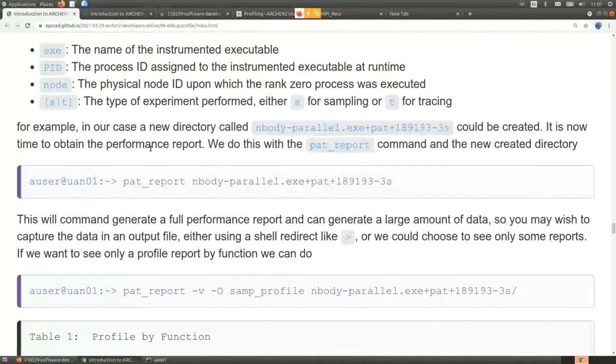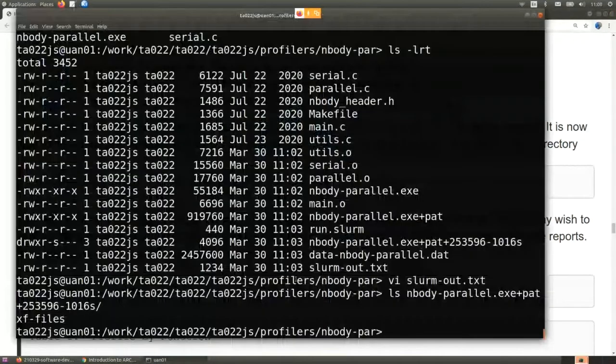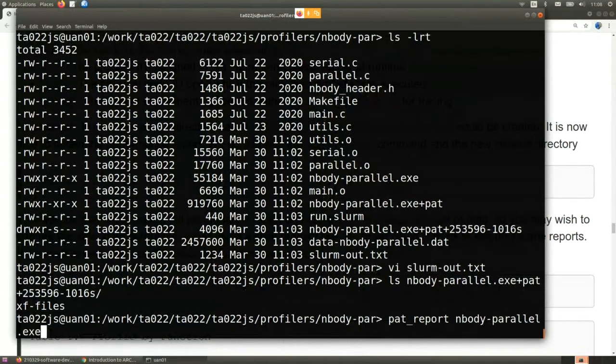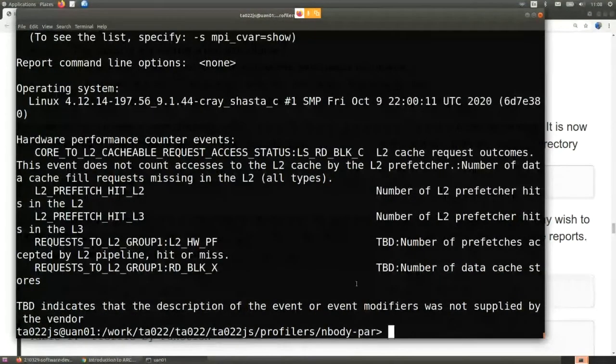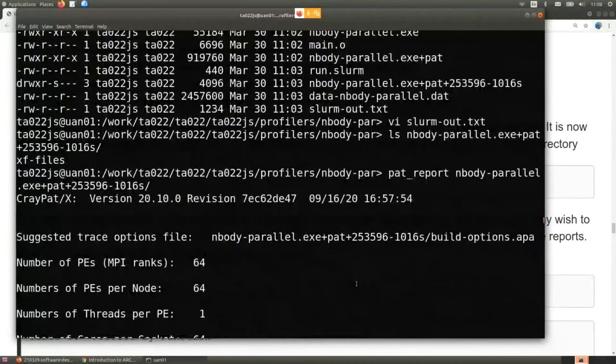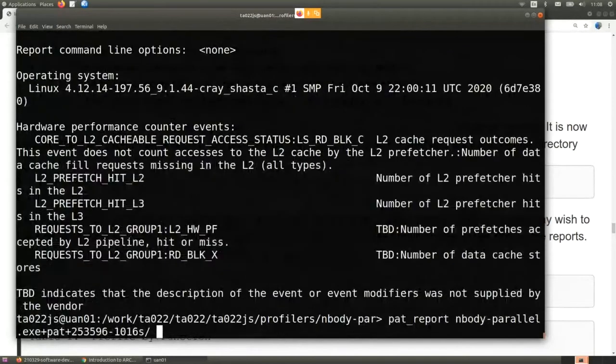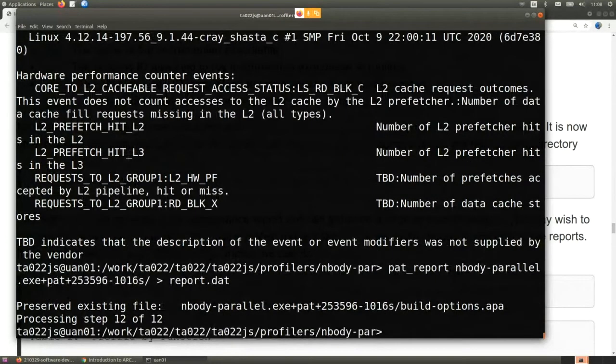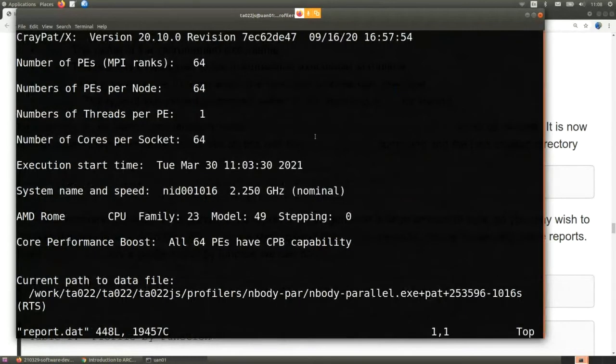So once we've got this sampling report, we can use pat report to get information from it. We can generate a full report by running pat report and then the name of the directory, which is nbody parallel plus plus. If we just run this, we get a ton of information printed to screen. I'm actually going to send this to a report.dat and then vi report.dat.